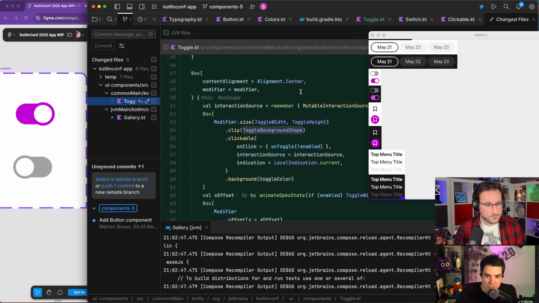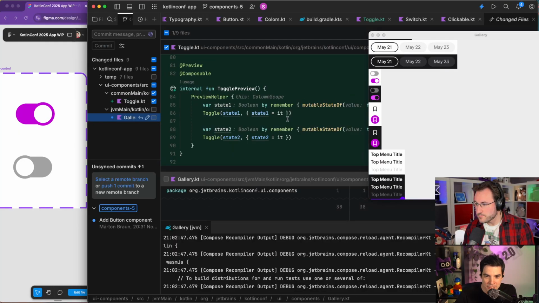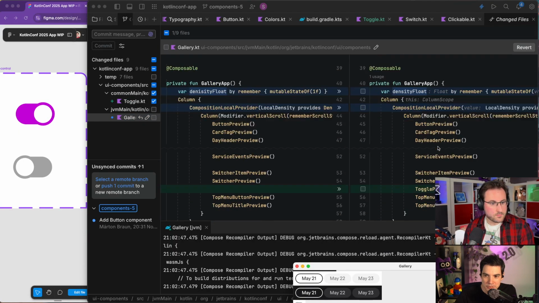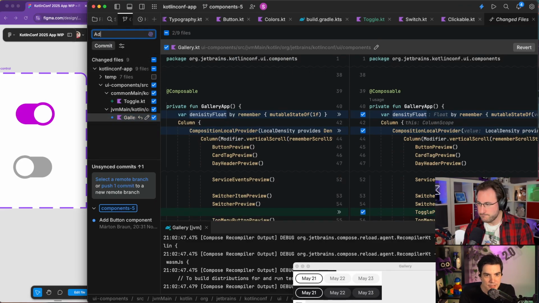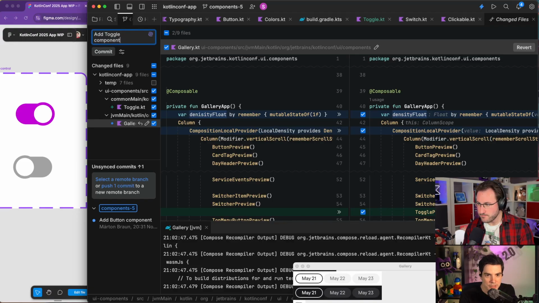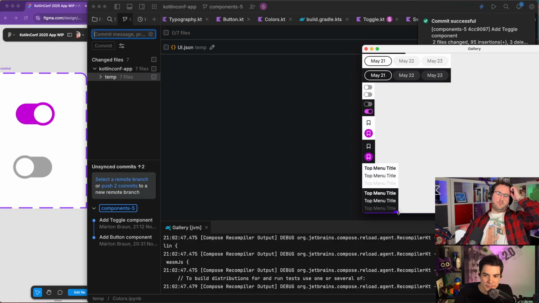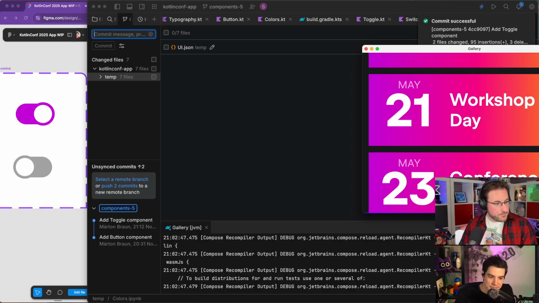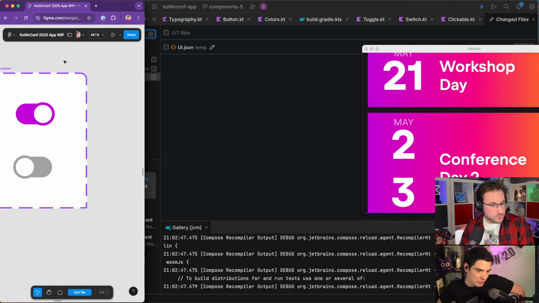Okay, so our toggle code is, I think, fine. Gallery, I have removed all the funky things from it. Yeah, so this can be add toggle component, and then we'll see what comes back in code review. But at least we've built that. Okay. I don't know. One more, I guess. We can just keep going.